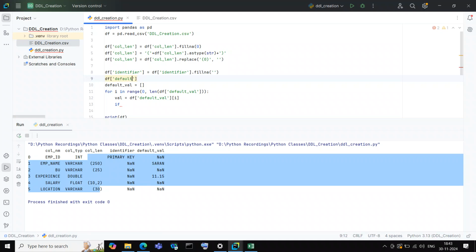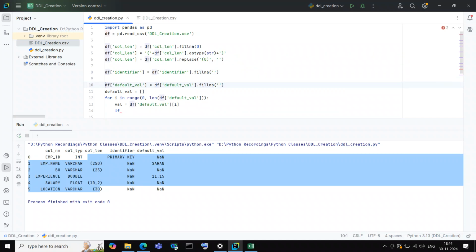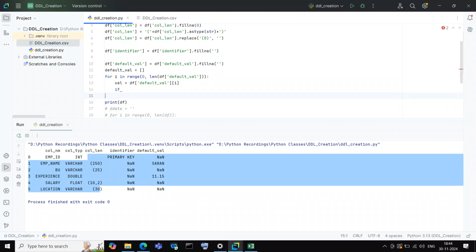Okay, default value equal to df of default val dot fillna, and it will be an empty string.